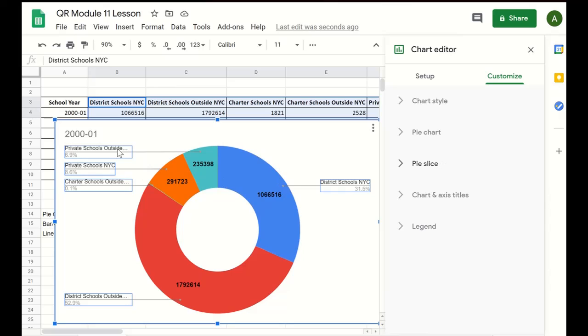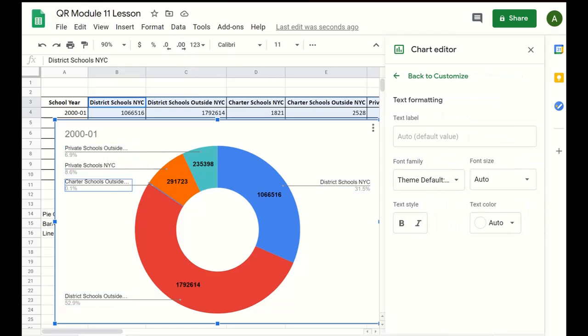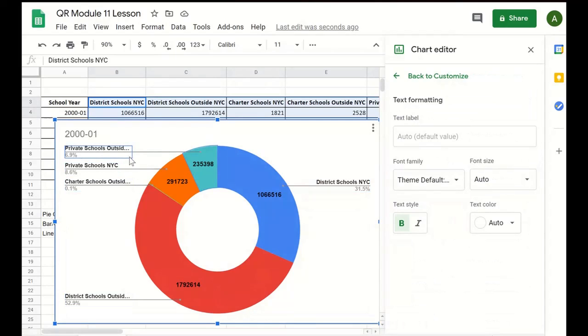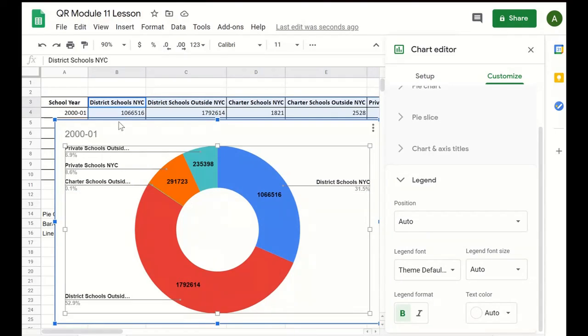What I don't like is the fact that it doesn't say everything outside of New York City. I wanted to label everything. So let's see how we could fix that. But for the most part, I think it's understandable what this says. This says private school outside New York City, private schools inside New York City, charter school outside New York City, district schools outside, district schools inside. So now, notice how Google Sheets actually recognized, even without us highlighting, that this is for the year 2000 to 2001, right? That's pretty cool.